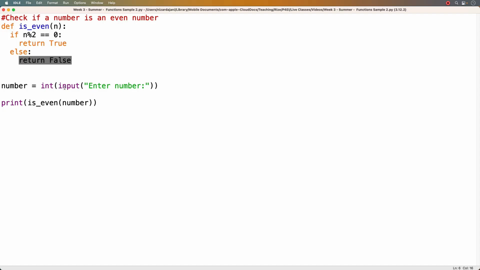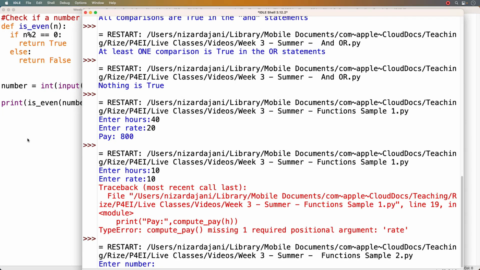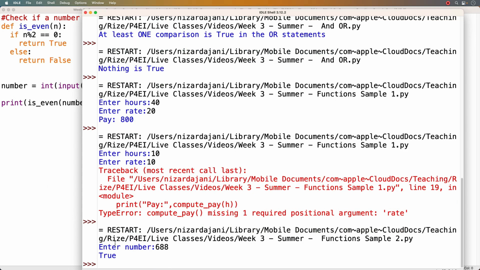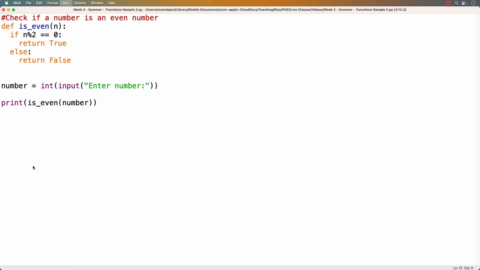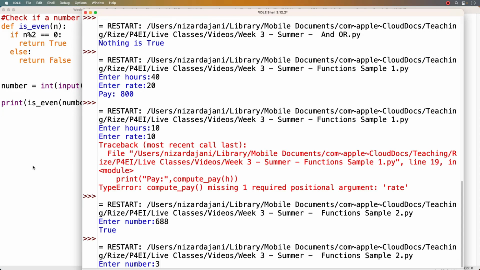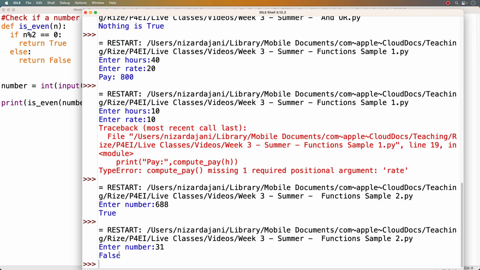So I'm going to prompt the user to enter any number. I'm going to convert it to an int, then I'm going to print the function call and pass it number, which is what I captured from the user input. Let's run that. Enter number, let's do 688, hit enter, and I get True because 688 is an even number. Let's run it again. You always have to test your code in all different types, so let's do 31, which is an odd number, hit enter, and now I get a False, which is expected.